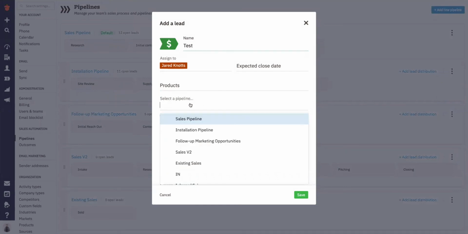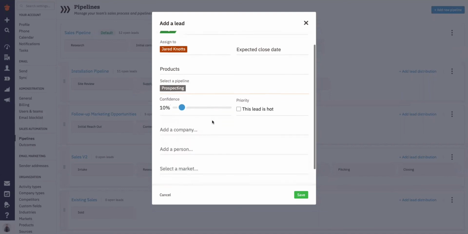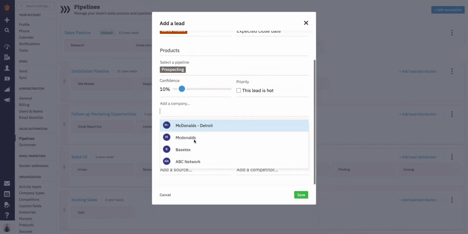I can add products. Again, we're going to pick the pipeline that we're going to add it to. I hope I picked the right one here. I didn't realize that we had 2 prospecting pipelines.